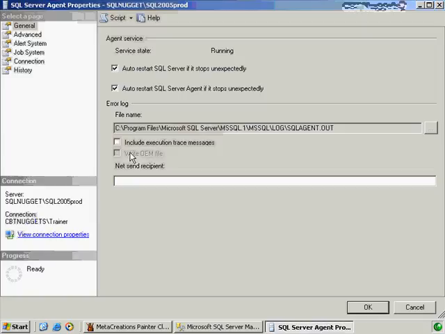Also, if you want super detailed error messages, you can choose to include execution trace messages. Keep in mind this will add overhead to the SQL Server Agent service, so only use this if you're troubleshooting a specific error. And also, if you want these errors not only to get piped into this file, but also to an individual on a computer, you can type in the NetSend recipient here that'll receive those errors as they get piped into this file. And we'll talk about NetSend and how that works once we get into setting up operators, because we'll actually NetSend an operator when an alert occurs.